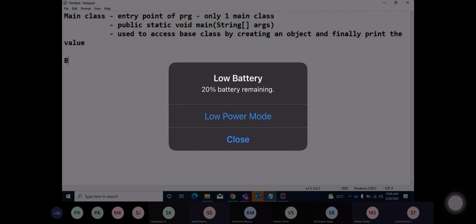We have another class which is called your base class. And what is the base class? The base class is used to write logic. We are going to write the logic inside the base classes, and you can have any number of base classes. Mainly, in order to write the logic you'll be going for your base class. The main class is just used to access your base class by creating an object and finally print the value. Printing has to be done only inside your main class.